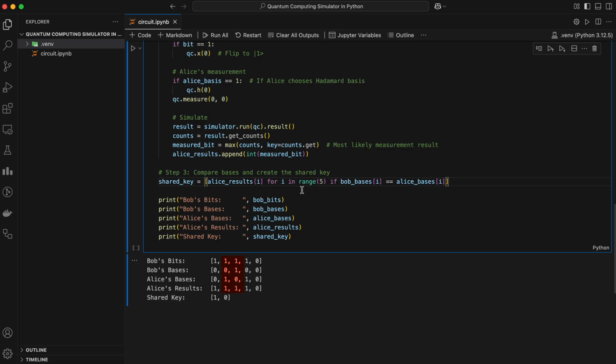For the second, third, and fourth bit the bases don't match. For the fifth bit, Bob's base is 0, Alice's base is 0. They match. Bob's bit was 0, and Alice's result is 0. So 0 is added to the shared key. Therefore, only the first and fifth bits are used to form the shared key 1, 0. The other bits are discarded because Bob and Alice used different bases to encode and measure them, respectively. This is the core of the quantum key distribution idea.